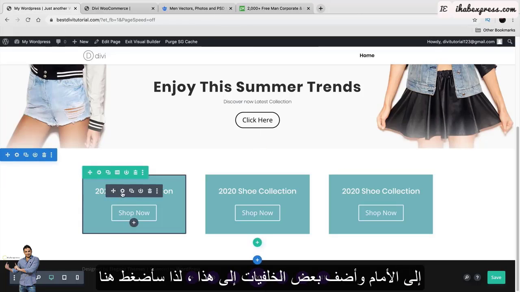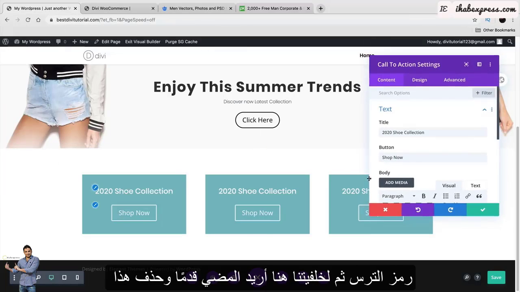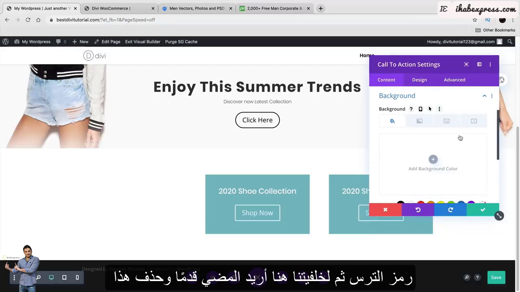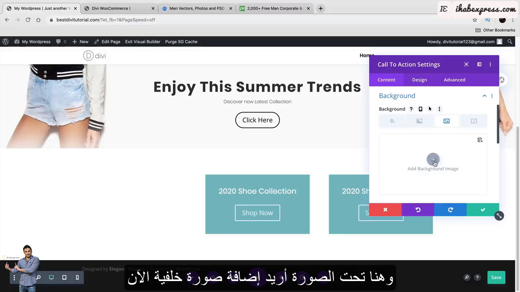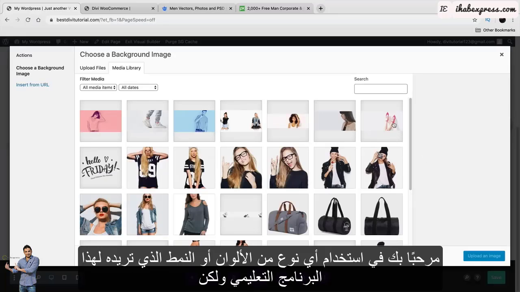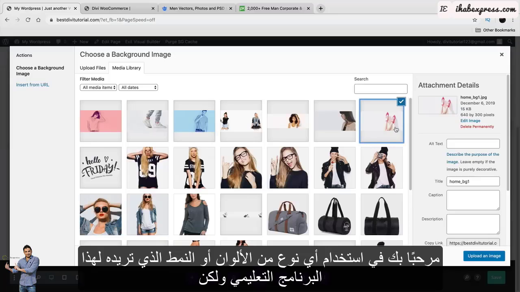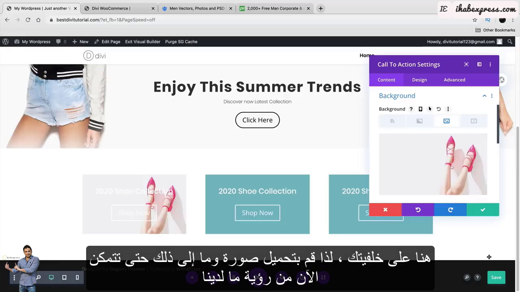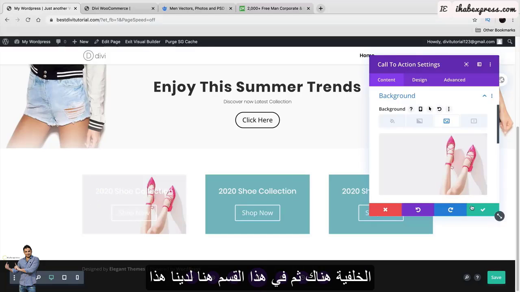So right here, I'll click on this gear icon. And then for our background right here, I want to go ahead and delete this. And over here under the image, I want to add an image background. Now you're welcome to use any sort of color or style you want for this tutorial, but I'm just giving you an example of how you can have something like this image right here on your background. So upload an image, etc. So now you can see we have the background right there.